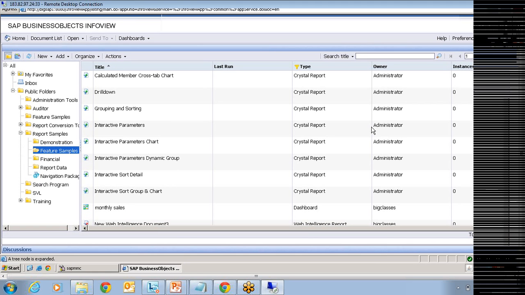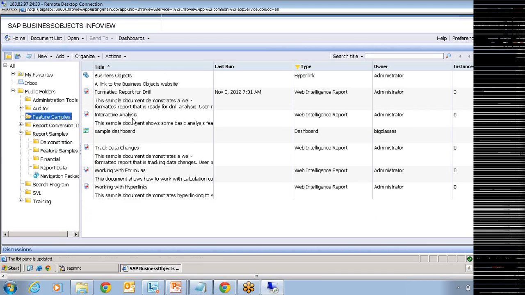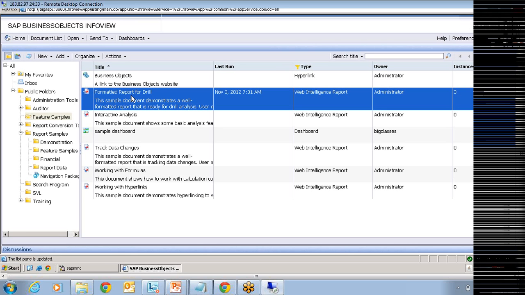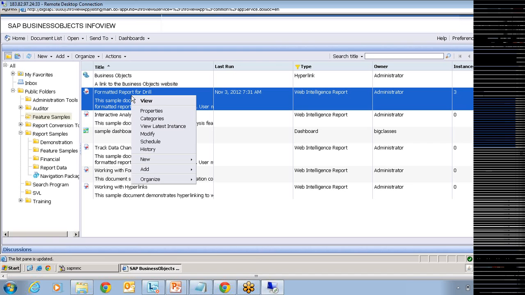Now other than this on-demand report, you can also schedule these reports so that you can send the output of your report to the target customers. So how do we schedule the reports? Let's see. Let's say here I have a report, and if you want to schedule a report without running on demand, right click on that, and here you have an option called schedule.